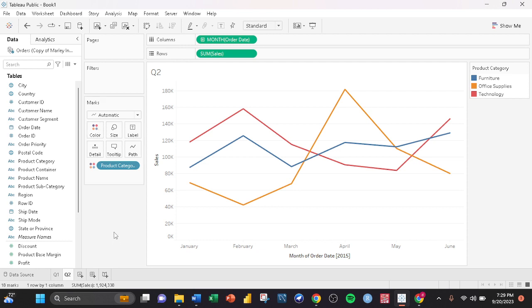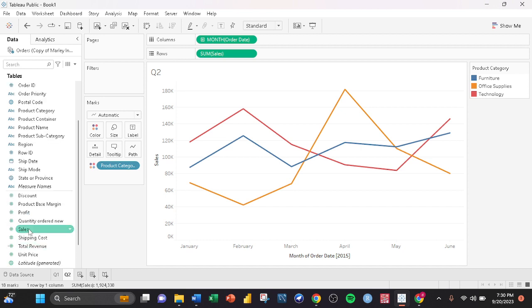So in this case, you have to use months on columns, rows, sales. You just create 1 line. Then you create 3 lines because you have 3 categories: furniture, office supply, and technology. But now you want to see which category is performing good. Sales, you drop it to labels to label them.